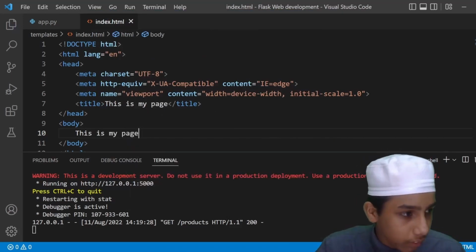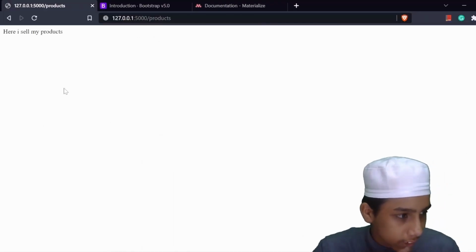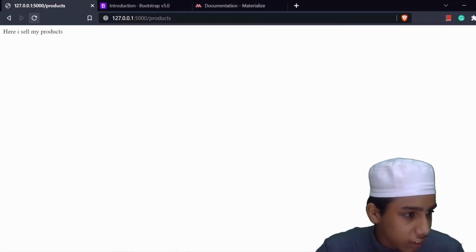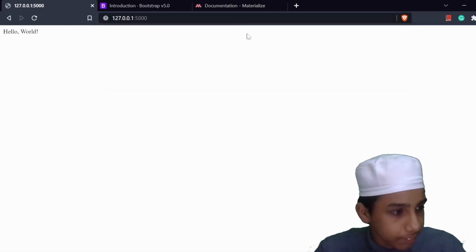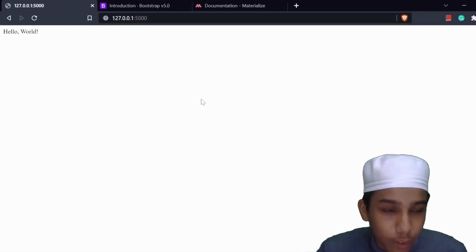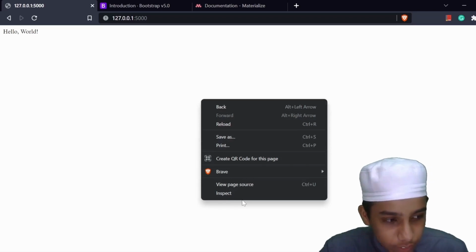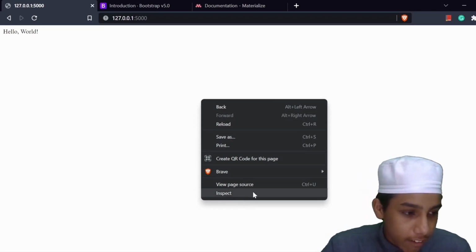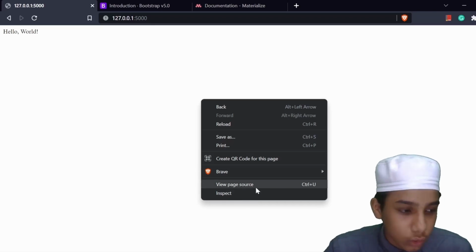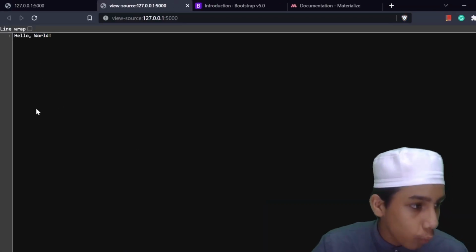I want to show you one thing. Our server is still running, so I'm going to reload this. Nothing has happened, so I'm going to go to the home page. Here we have the hello world. I'm going to right click here, and as you can see we have some options like back, reload. From all of these options you need to click on view page source, so we can see the page code. As you can see, we are getting just hello world.